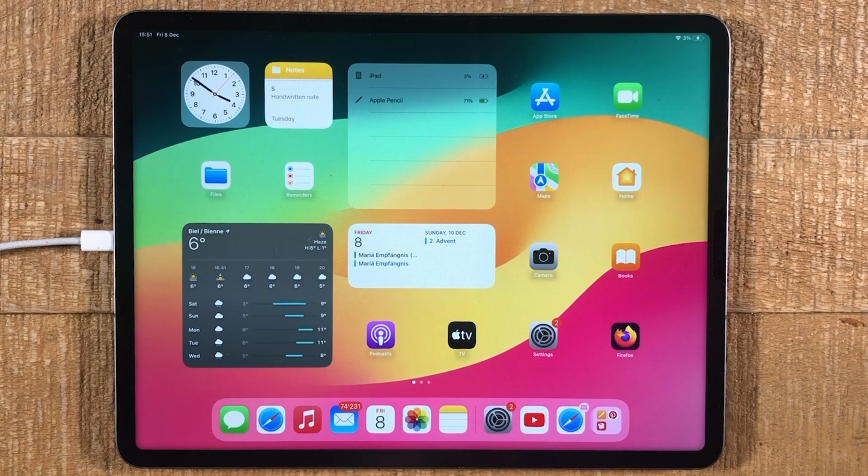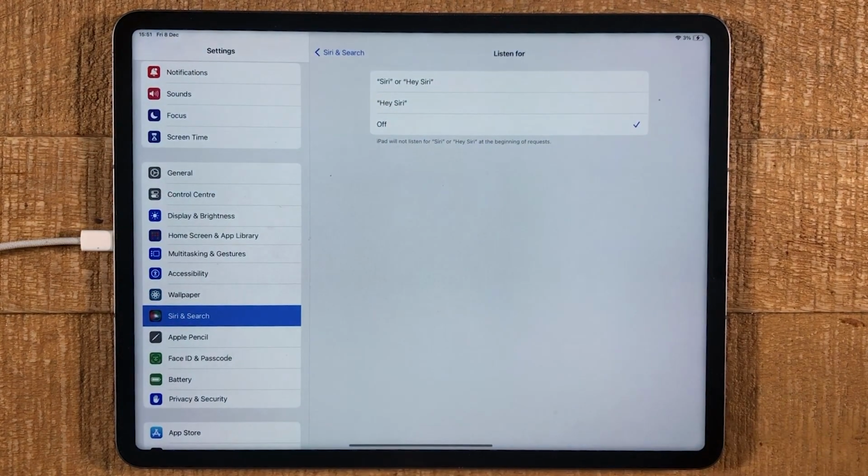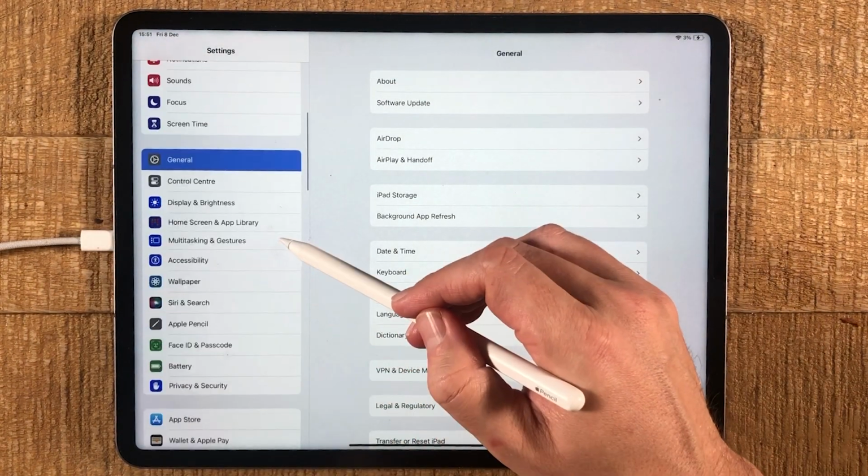How to turn on Siri on the iPad. Let's dive right into it. The first thing you would need to do to turn on Siri is to open up the Settings app. Then on the left side here, navigate to Siri and search.